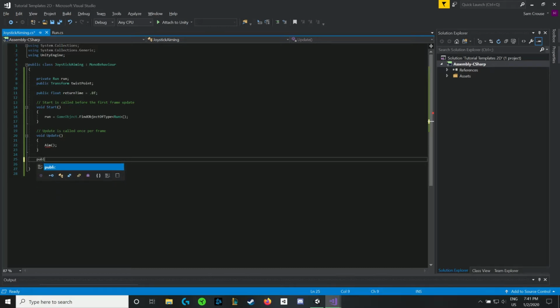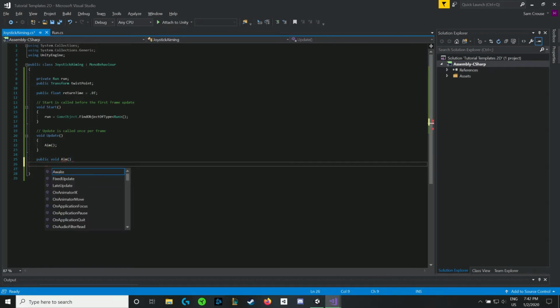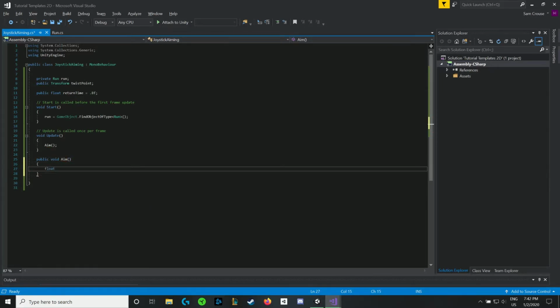So now, to get started, we want to make a new public void and call it aim. In it, we want to define both of our horizontal and vertical axes so that we can use the ones that we defined earlier. And so we want to have that equal to GetAxis, and this is where you put in the name of your axis that you defined, and we call it horizontal right stick. And so now you just want to copy that and change the horizontal to vertical.